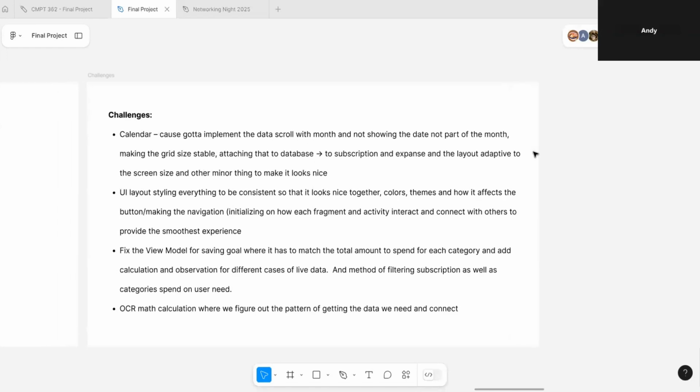So now I will walk through some of the challenges we faced during the development of our app. So first, the calendar. The problem was implementing smooth month scrolling while hiding irrelevant dates. We also needed a stable grid size, database integration for subscriptions and expenses, and an adaptive layout for different screen sizes, all while ensuring it looks polished.